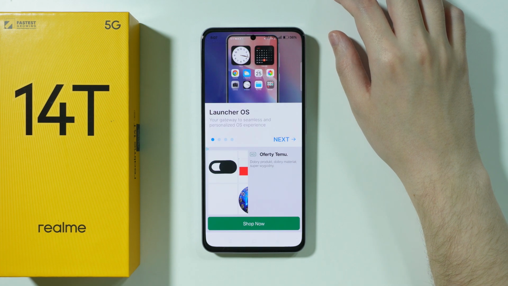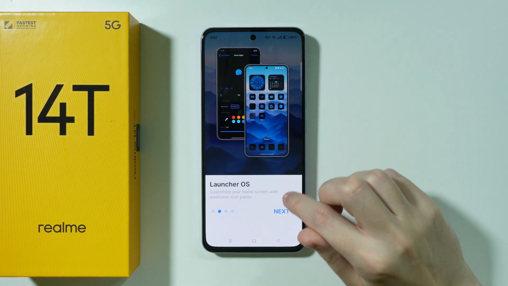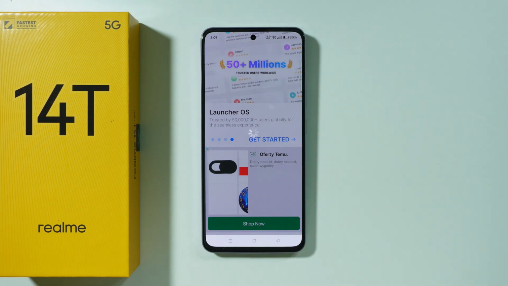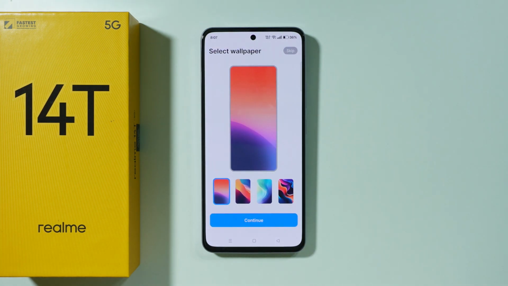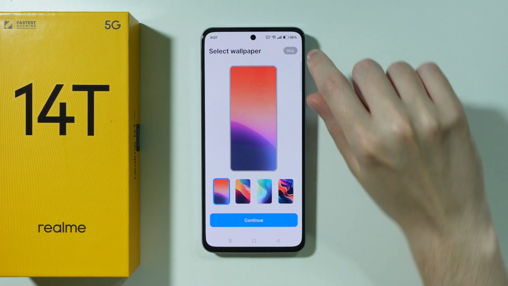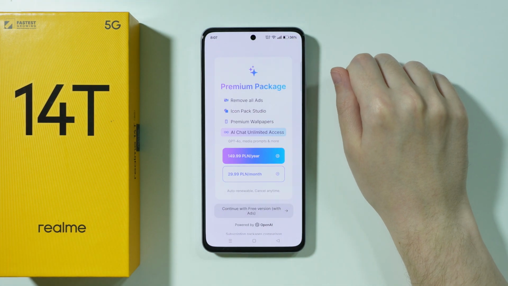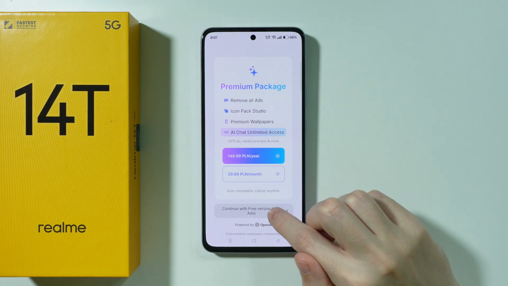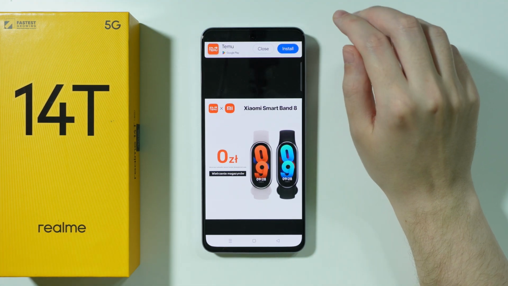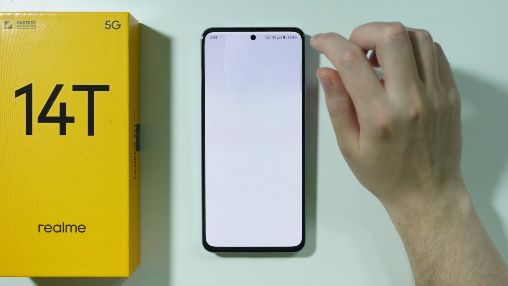Let's wait for the next screen. Now let's press next. Just keep pressing next and then get started. After that we can also select a wallpaper, so if you wish to use any of these, then of course you can select them and press continue. In my case I'm gonna skip by tapping this button in the top right corner. Over here we can press continue with free version. Of course we have an ad, which we should be able to close.